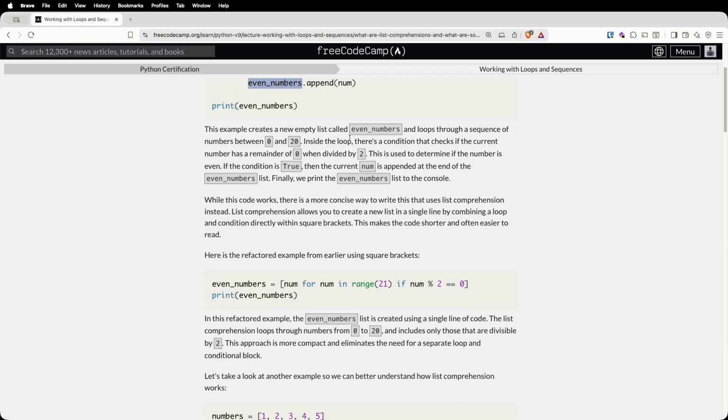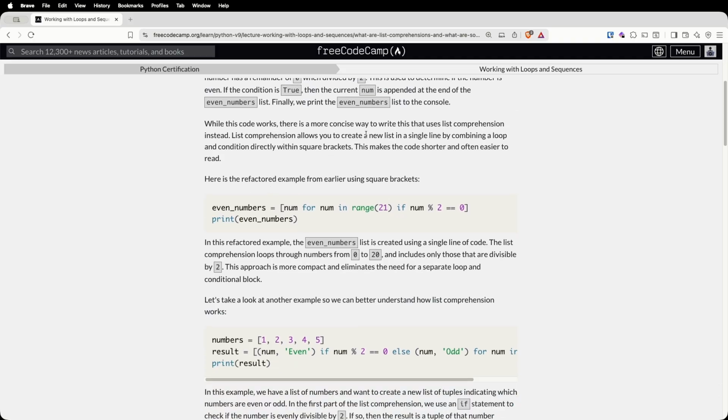This example creates an empty list called even numbers, like I said, and loops through a sequence of numbers between 0 and 20. Inside the loop, there's a conditional that checks if the current number has a remainder of 0 when divided by 2. This is used to determine if the number is even. If the condition is true, then the current number is appended to the end of the even numbers list. Finally, we print the even numbers list to the console. While the code works, there's a more concise way to write this that uses list comprehension instead.